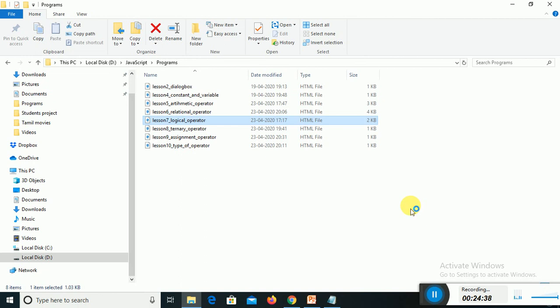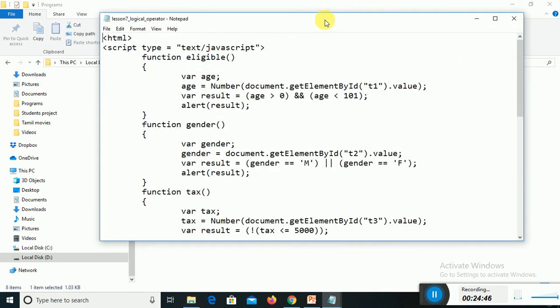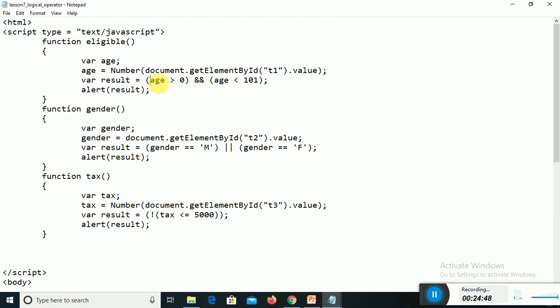So you give the value. For example, I am giving 45,000. It will check whether tax is less than or equivalent to 5,000. So what is the value now? I am giving 45,000. Tax is less than or equivalent to 5,000? The answer is false. So not false is true. Okay, this is what is called a logical operator.